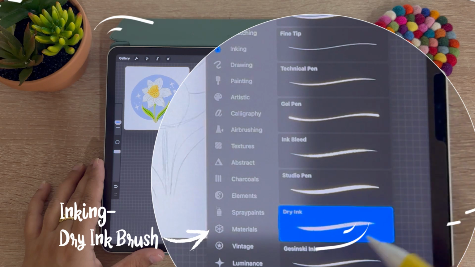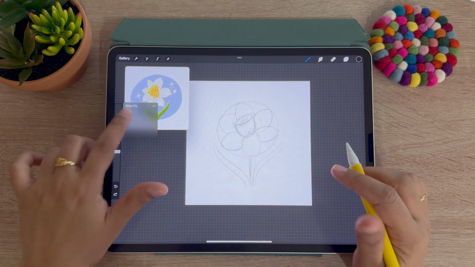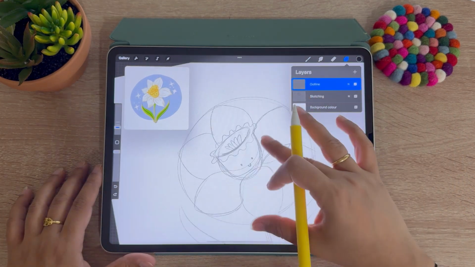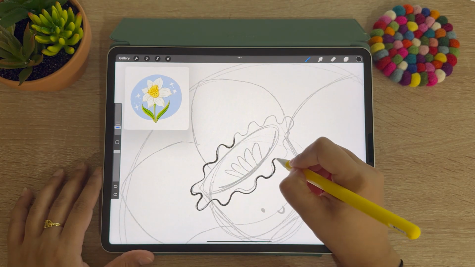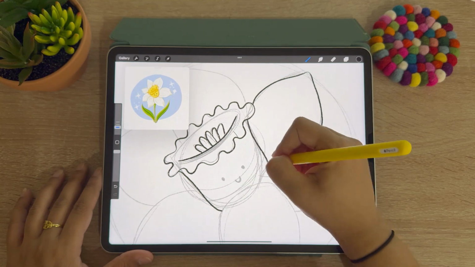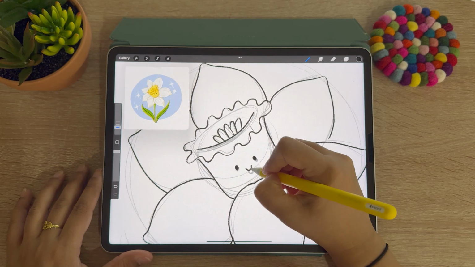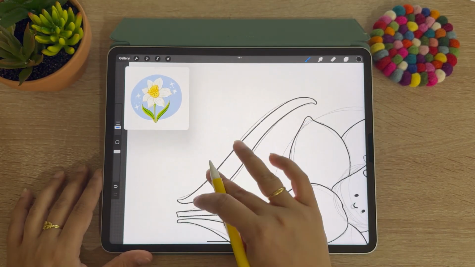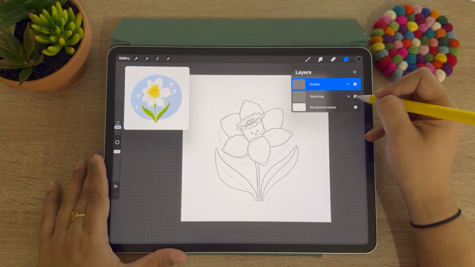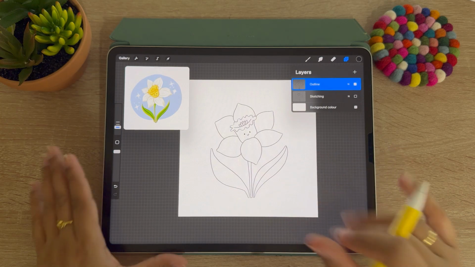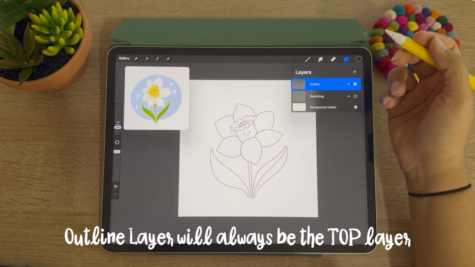Go on inking section and you'll find a dry ink brush. Right, now the size of this brush, I'll keep it at 4% on outline brush. Now I'll simply outline my artwork. Now once you're done with the outline, I'll turn off the sketching layer, and now I have my whole outline layer. Throughout the process, the outline layer will stay on top always, so that we know what we are doing.